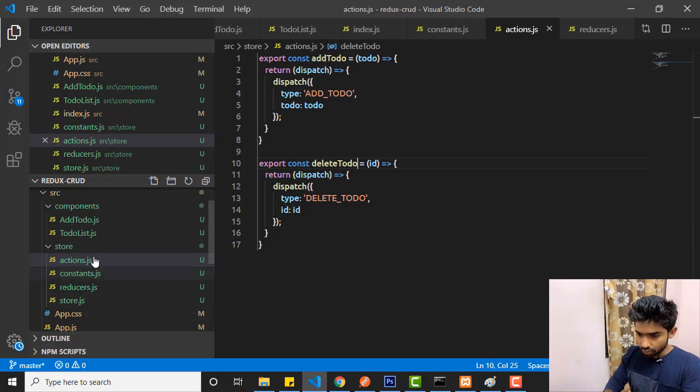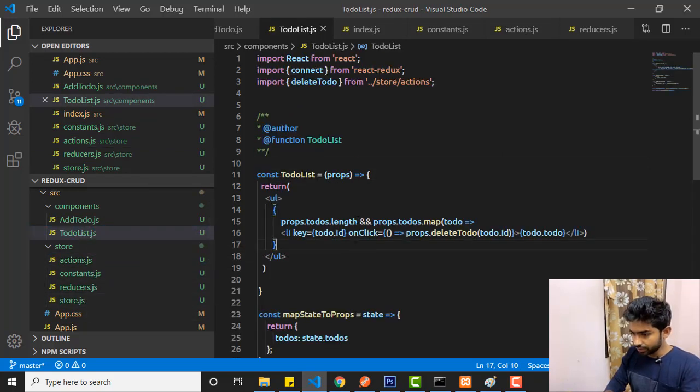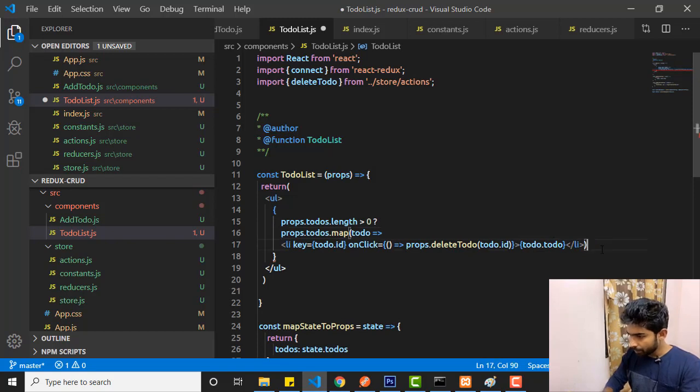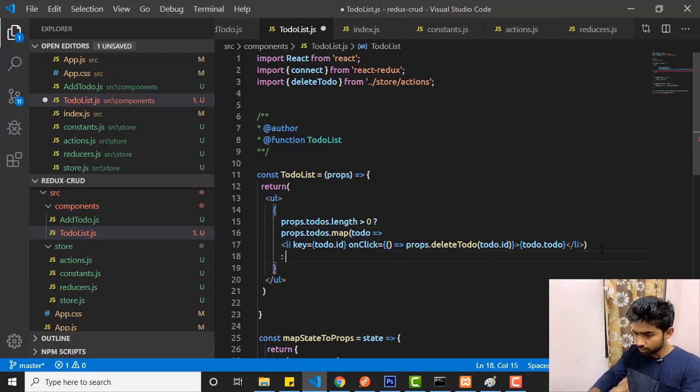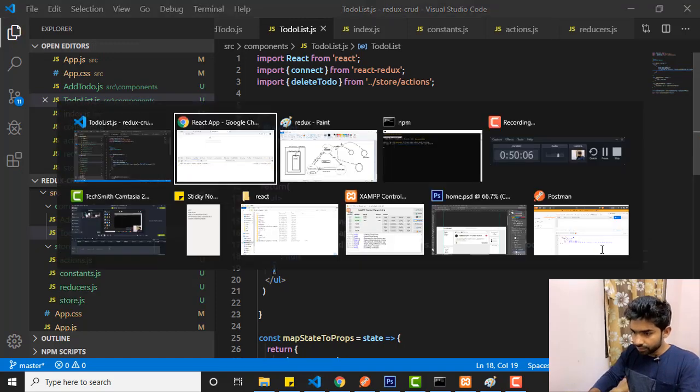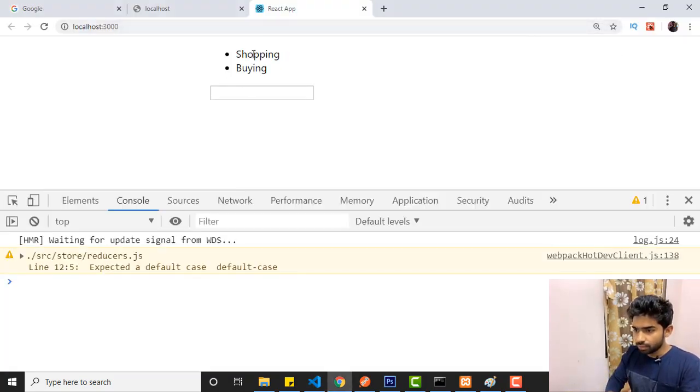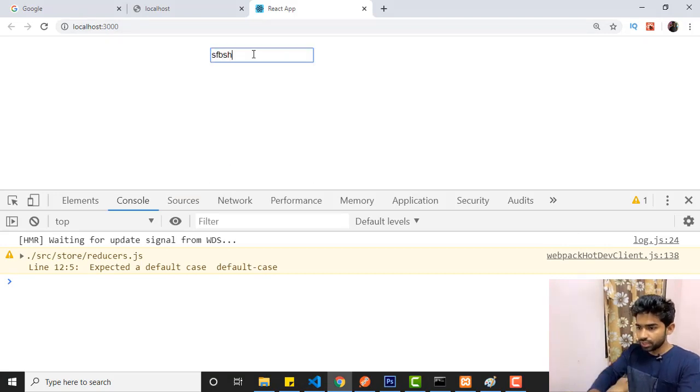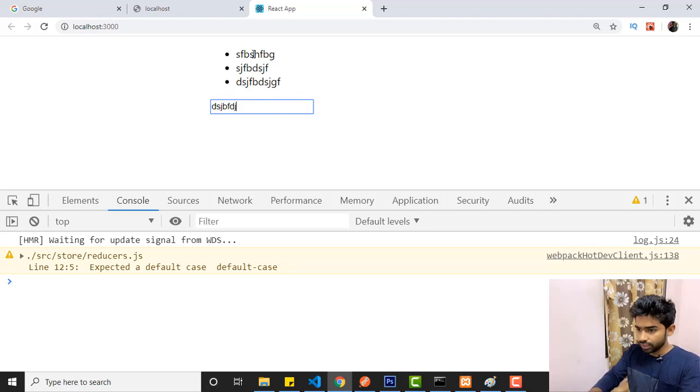So let's go to your todo list, and instead of doing this length, let's compare it. If greater than 0, then only it is going to work. So we are creating a ternary operator here. Otherwise it is going to be colon null. Save. Back to browser. Now let's remove marketing, shopping, buying. No 0. Let's add. Yeah, it's working fine.